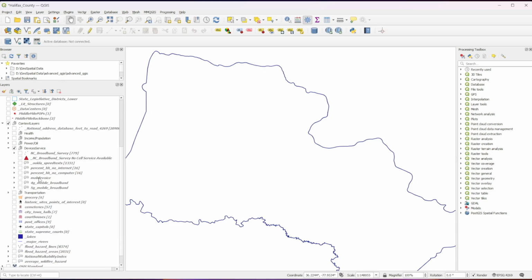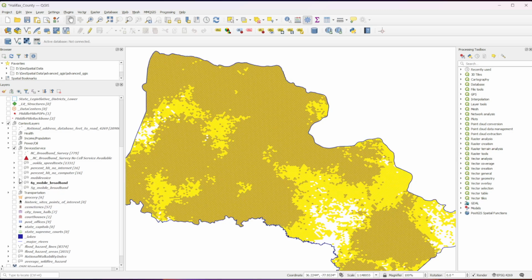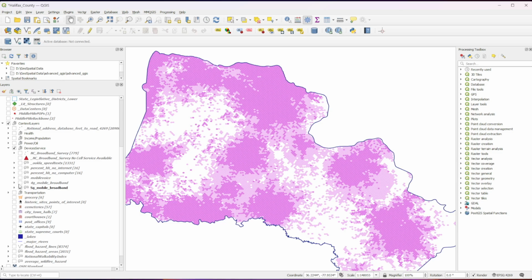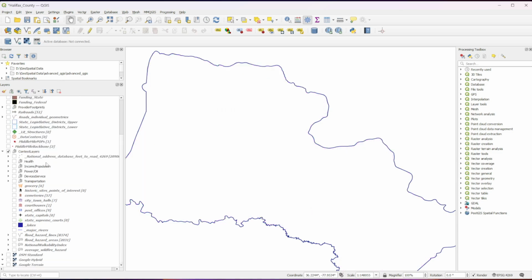And then your mobile voice, 4G mobile broadband and 5G mobile broadband, these data sets come from the FCC, and this is the places where people are saying, or the providers say, yeah, there's service there. Okay, so you can explore those at your leisure. Those are the devices and service layers.